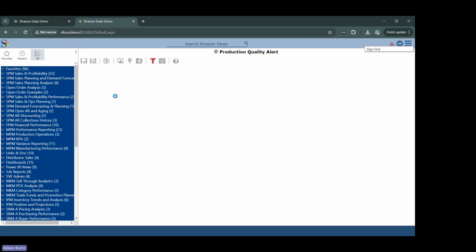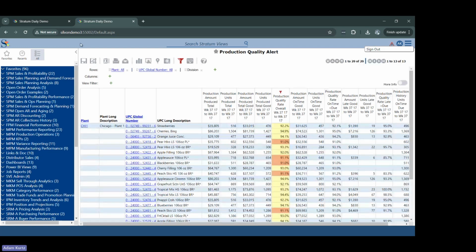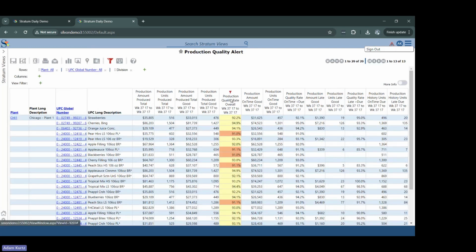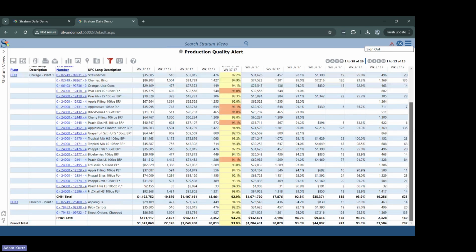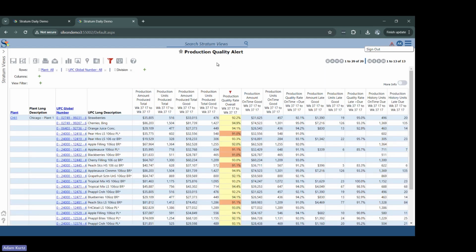Here's the one I'm using for the alert. Okay, so here's what the view looks like. It's by plant and product. And we can see we've got 2 plants in the mix. We've got some products that met the criteria.